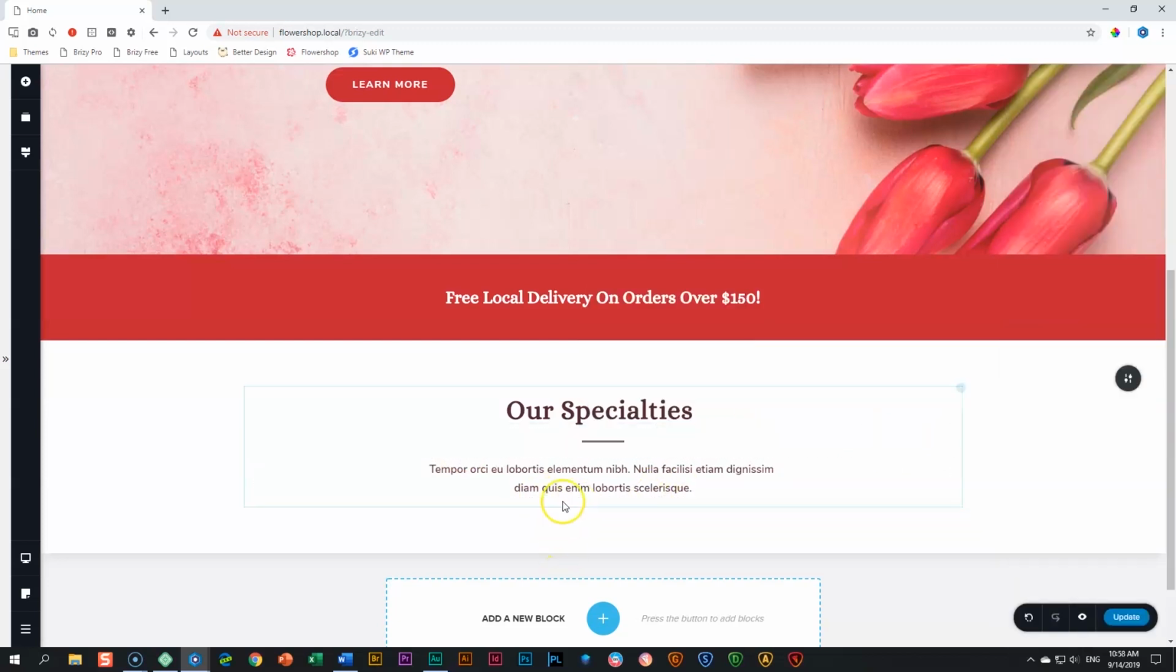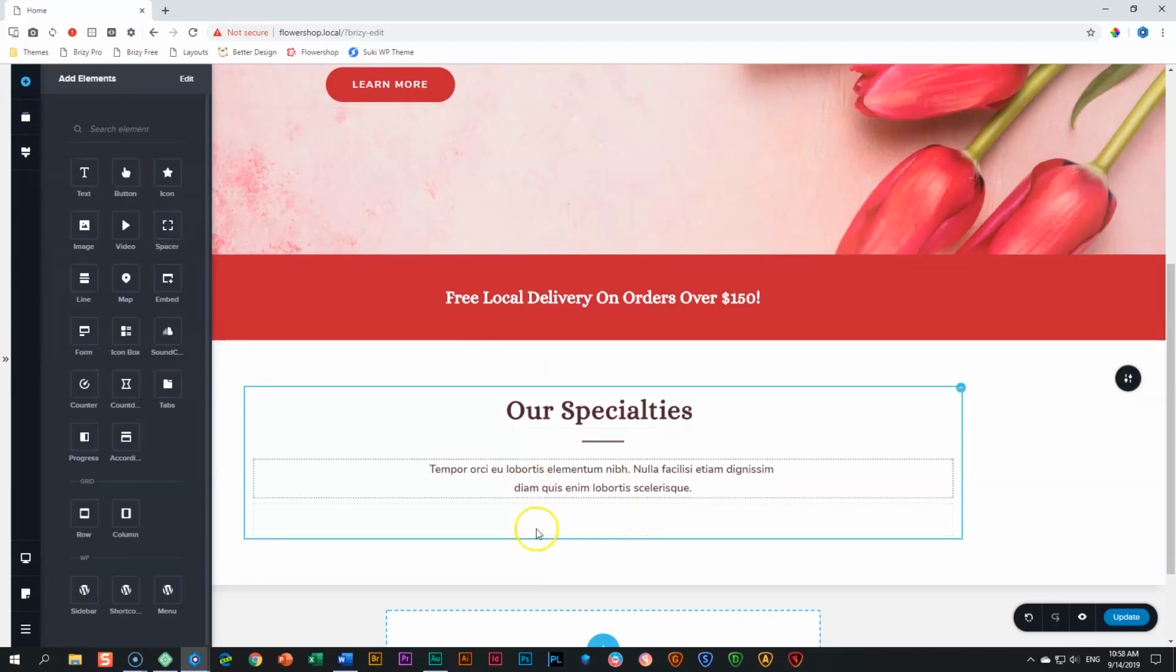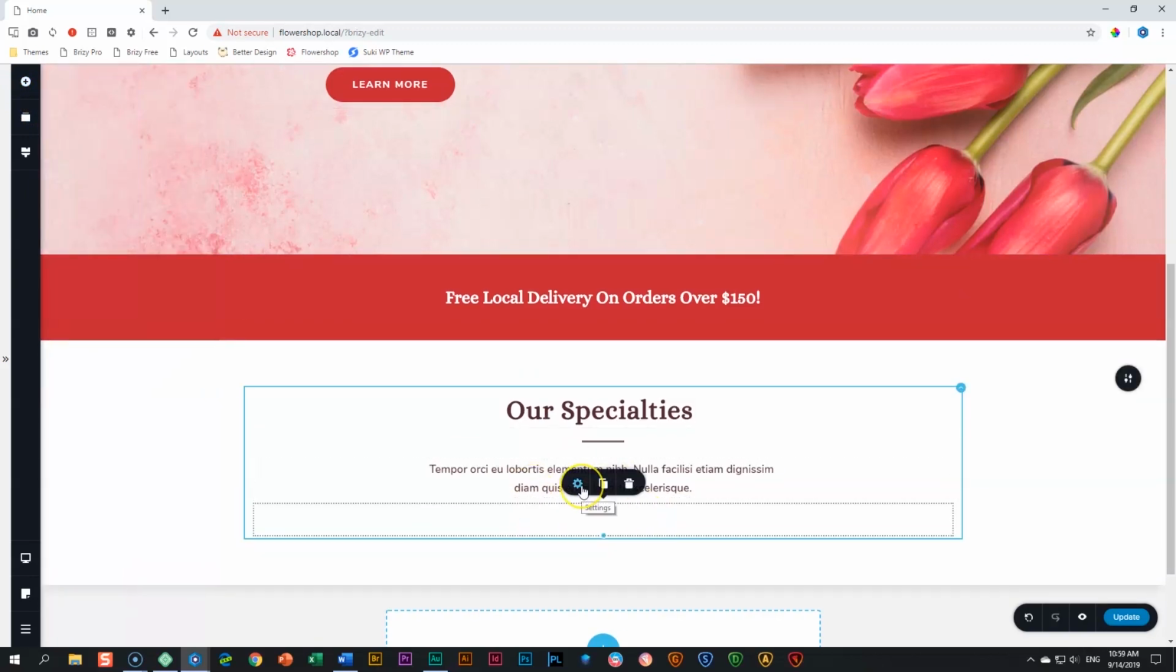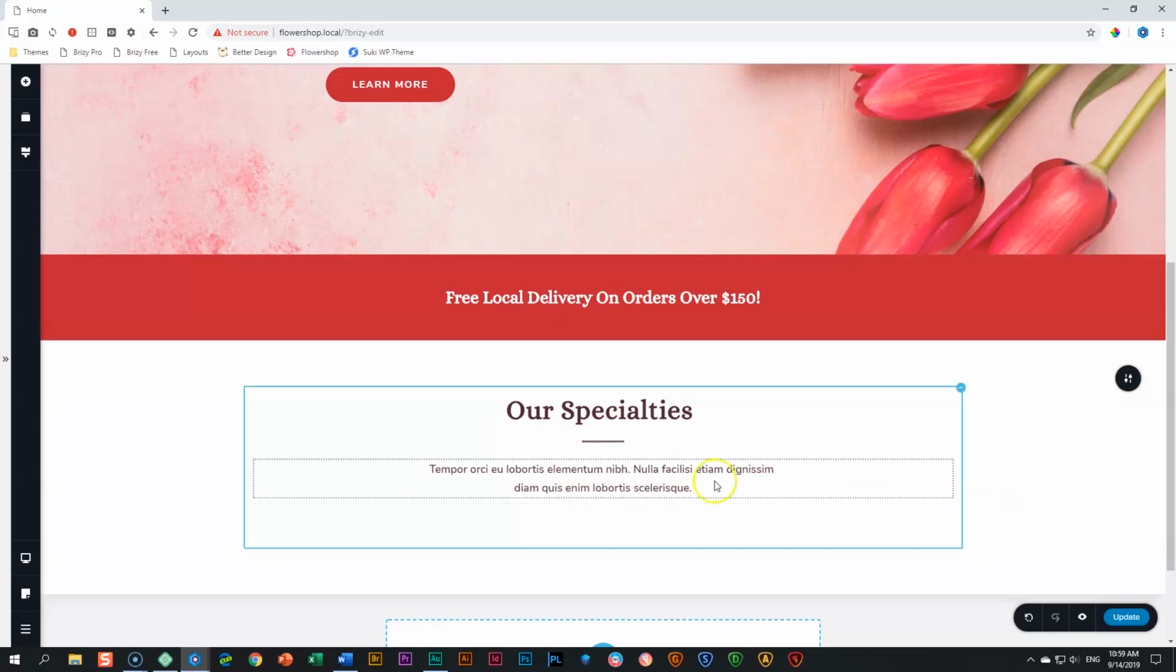Let's bring in a spacer element under that, so we have space between the headings section and the rest of this. And shall we increase this spacer? I think we can make it a little bit bigger, like this. Let's see where it is. 75, maybe a little too big. Let's just drag it down to around 65. And there we have it.